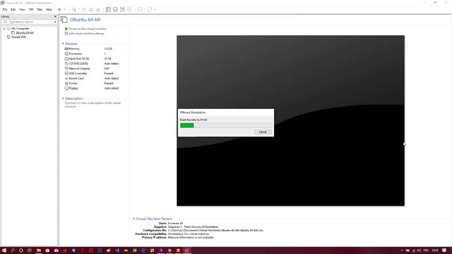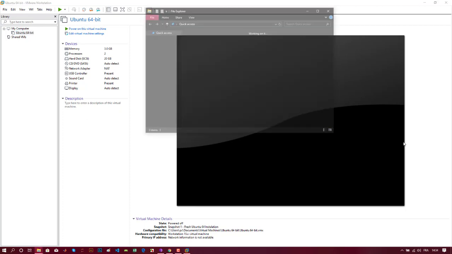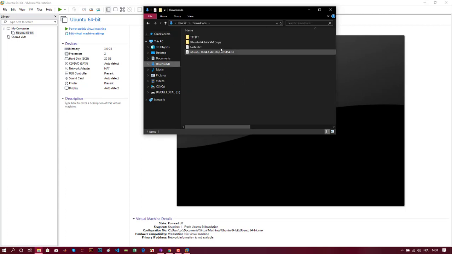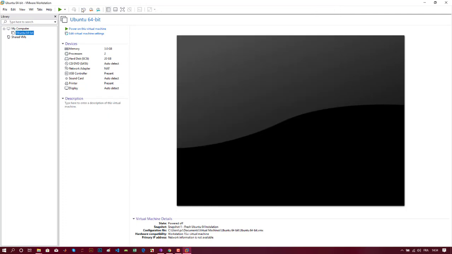So this process should take some time depending on the size of your virtual machine. So after that I can give this copy to someone so he can just import it into his VMware Workstation and just use whatever programs that I have already installed in it.